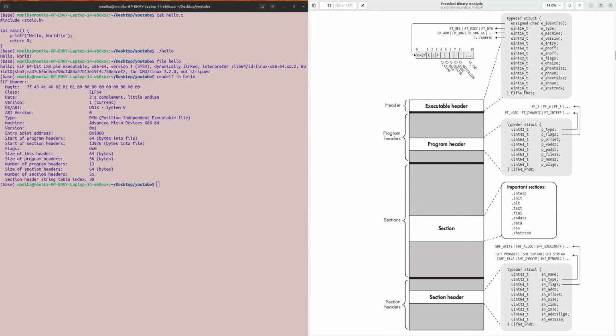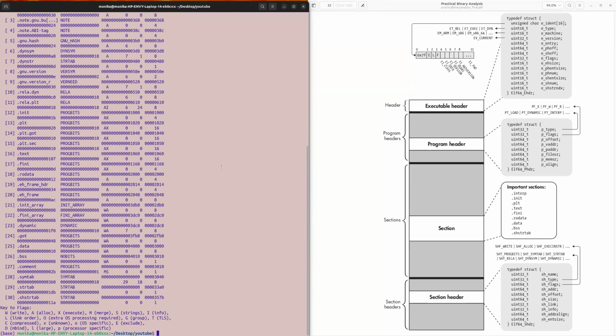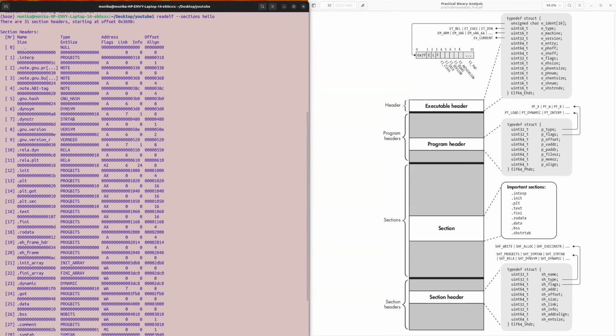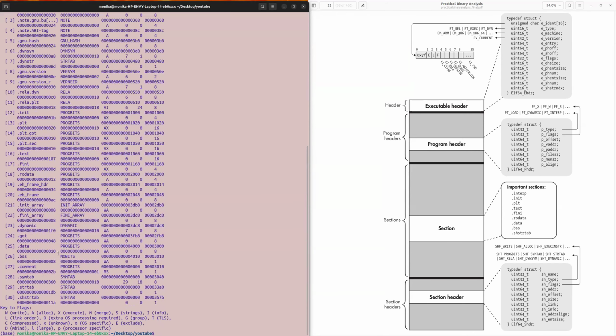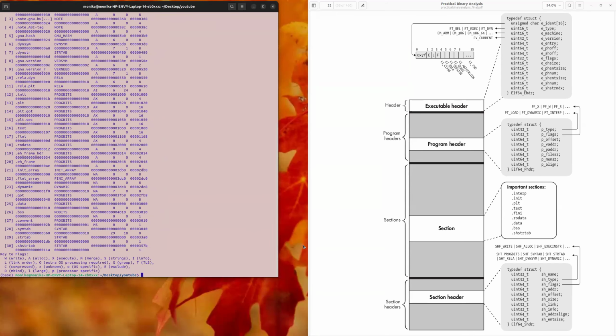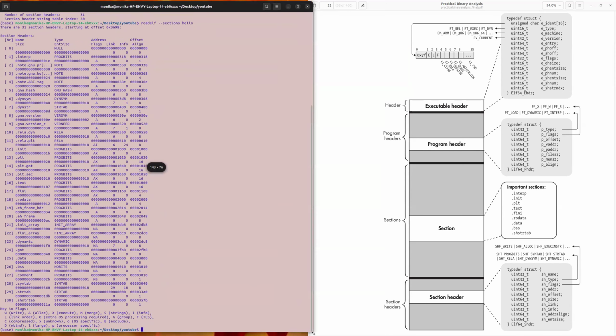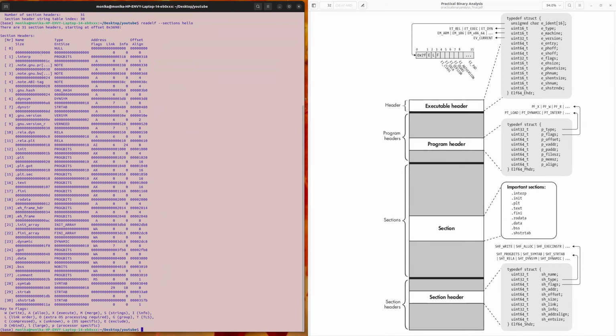Right. So you can have a look at your sections basically by doing readelf, then sections, and then you just type your program. So these are all the sections you actually have in your hello program. Let me zoom it out a bit. Yes. So you can see the interp section, then you can also see the init section, the PLT section.